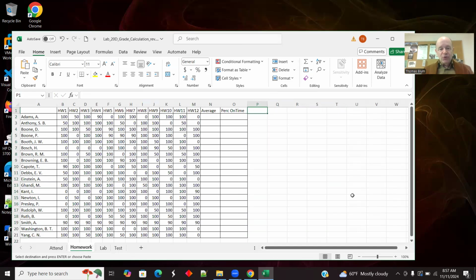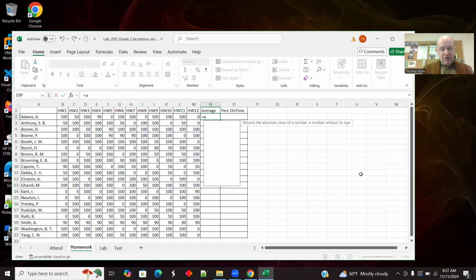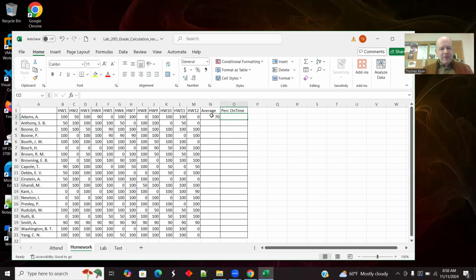Now we'll move over to homework. And there is just the average homework. Abigail missed some this time, but copy that down. So those are the percentages of the homework.